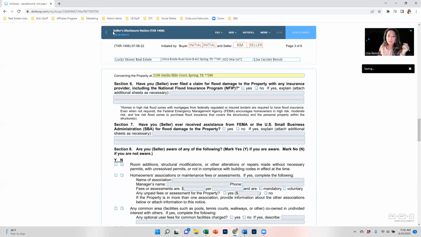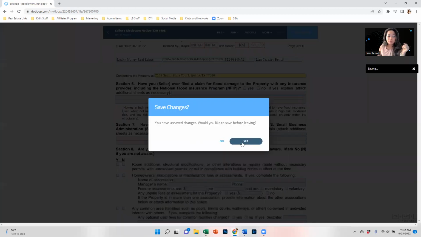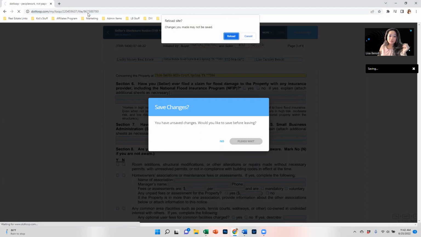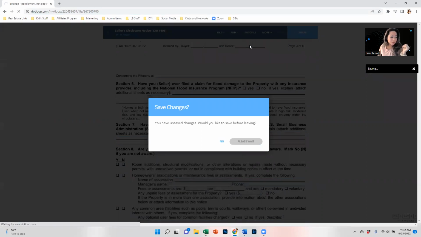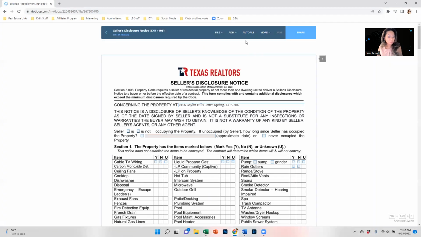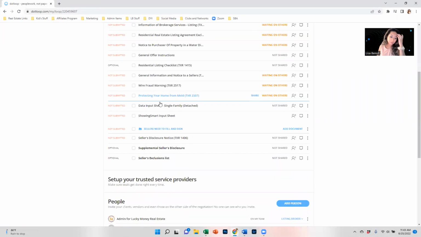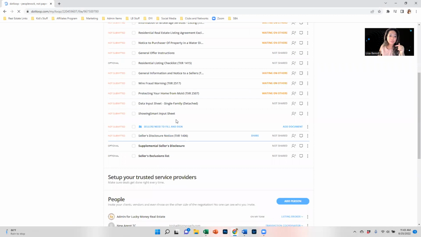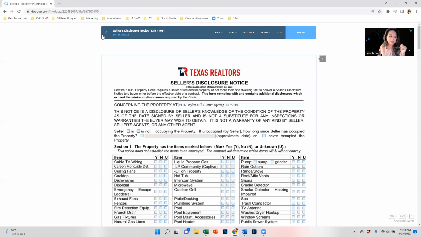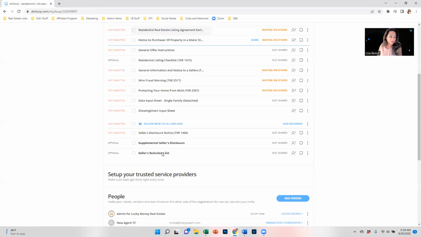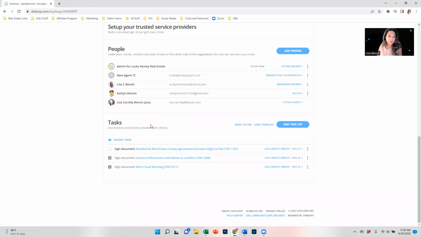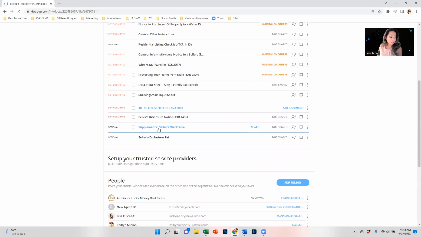All right. I'm going to hit save. And then sometimes if it freezes like this, all you got to do is click at the top, hit the enter button. It will reload. And then I'm just going to open it and make sure the address populated. Yes, it did. I'm going to go back out. And then I'm going to go back and start with the supplemental seller's disclosure.